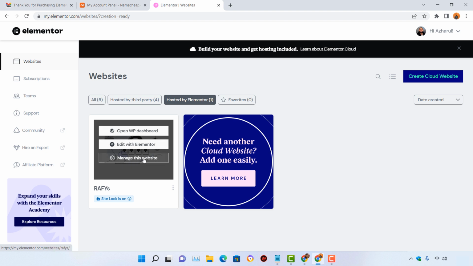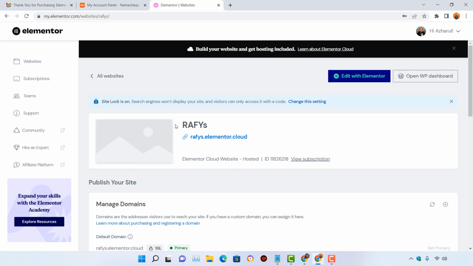So let's click on manage this website. And after that, we're going to find all the details. As you can see, site lock is on, search engines won't display your site, and visitors can only access it with a code. So we're going to get a site lock code here, but let's talk about these things first. Edit with Elementor. If I click on this, we're going to be able to edit the homepage of our website. If I click on open WP dashboard, it is going to take us to our website dashboard on WordPress.